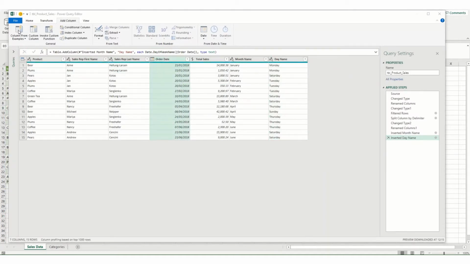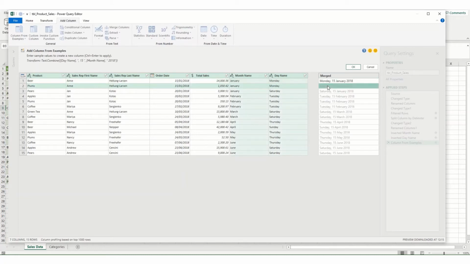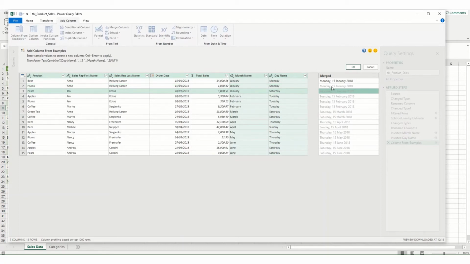Now we might want to add in another column, but we wanted to combine all these. So say we want to say Monday, the 15th January 2018. If we click down to the next one, you'll see that it starts to pick these up. So it's picked up our Monday and our Saturday, okay. It's picked up that it's January, okay. The dates are all the 15th, which isn't correct. So we're just going to need to go through and teach it a little bit more.